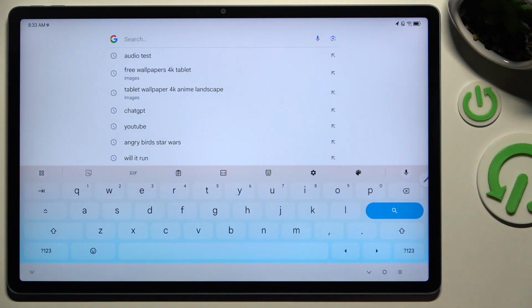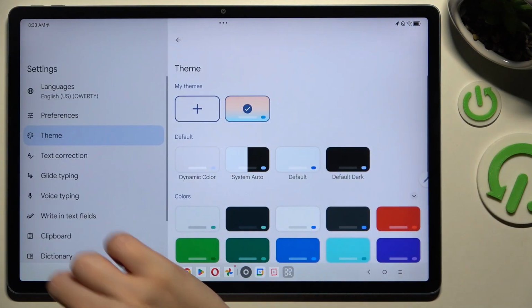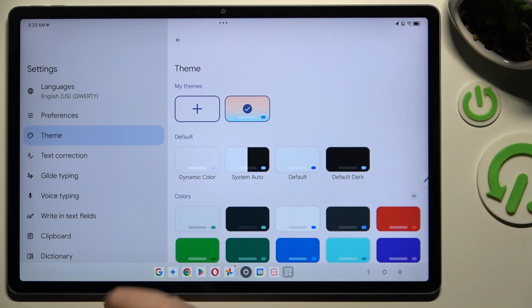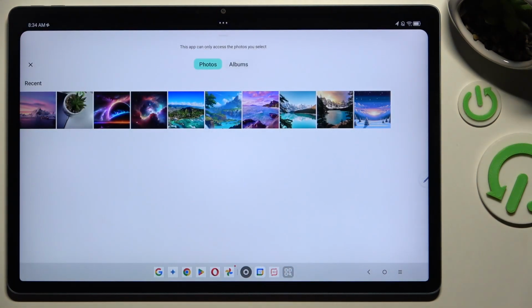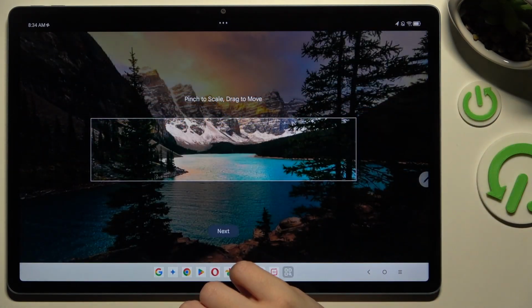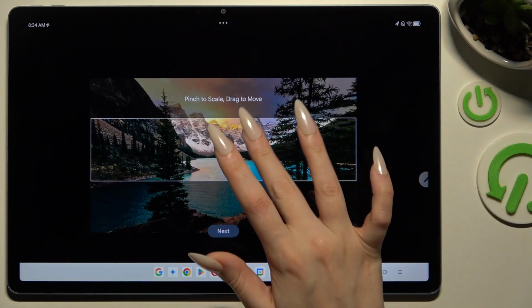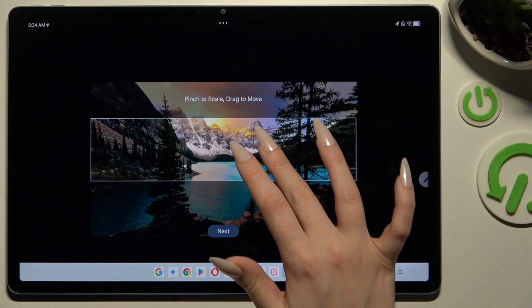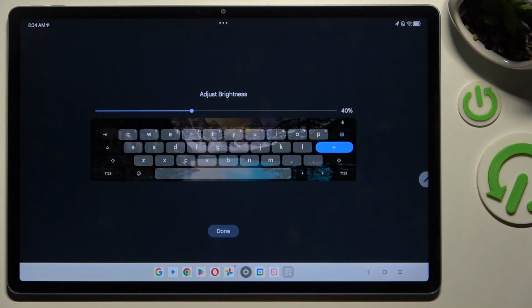To customize it though, tap on the same color palette, but this time use this plus under My Themes. Now click on a photo you wish to apply as your new keyboard's background. Pinch it to scale, drag it to move, and then hit next.